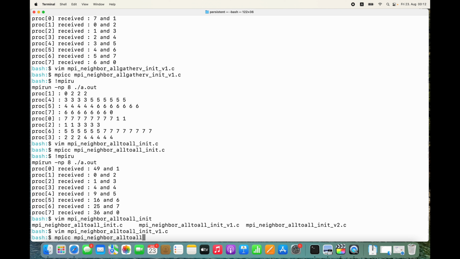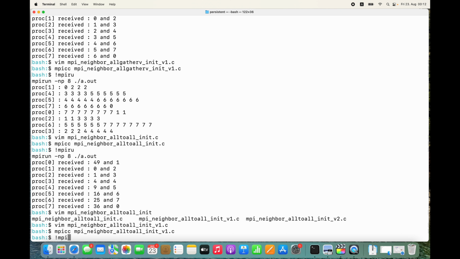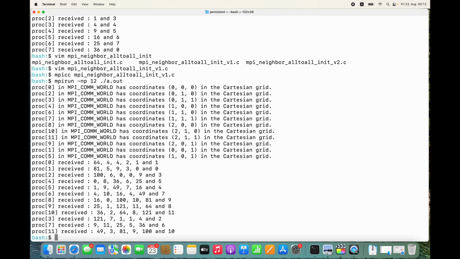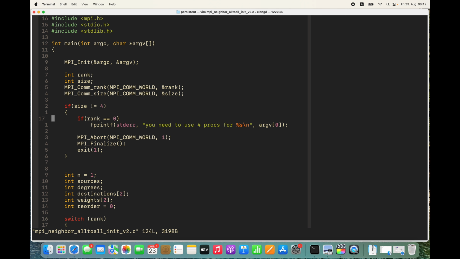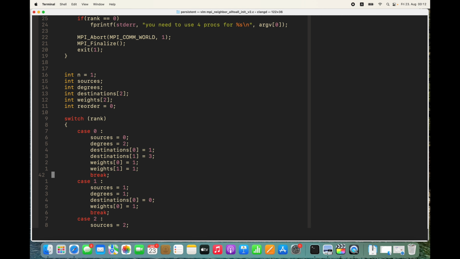MPI neighbor all to all init v1. Now I don't make that mistake because this one needs to be run with 12 processes. Now it works. And then the last one on the line, which was v2. We have to watch it first and then we need to go there. So instead of that, we go with Vim. So this is that example 8.2.